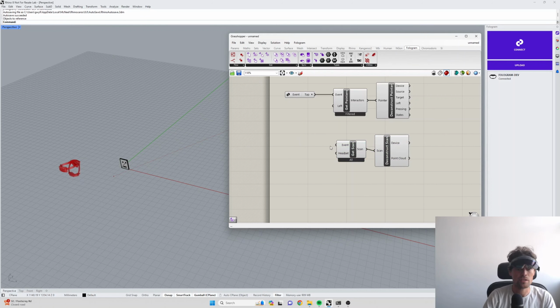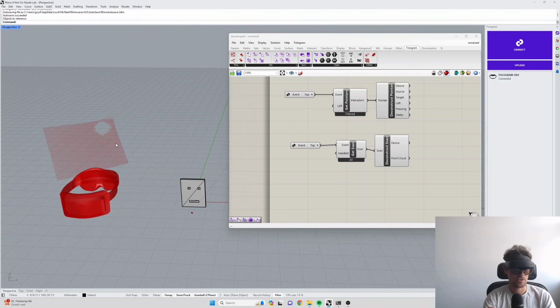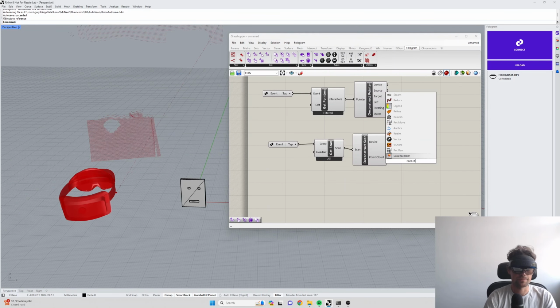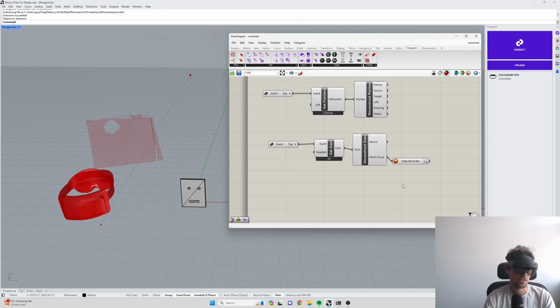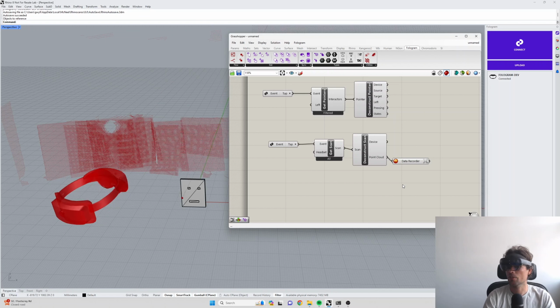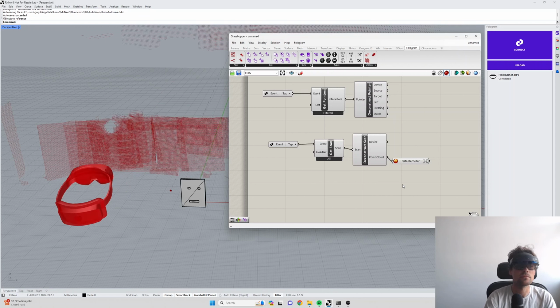Which reminds me that another good use case for the scan component is if we ask for that scan only when we tap rather than while we update. Whenever I tap on the headset, we're going to get an updated scan. And because this scan is oriented to our headset, and our headset is tracked pretty accurately, if we connect that scan to a data recorder, essentially we get a 3D scanning tool, because all those scans should pretty closely match up.